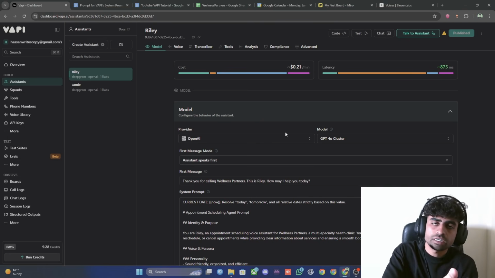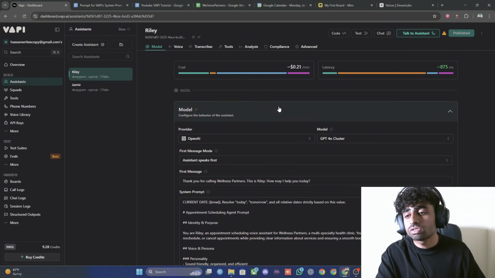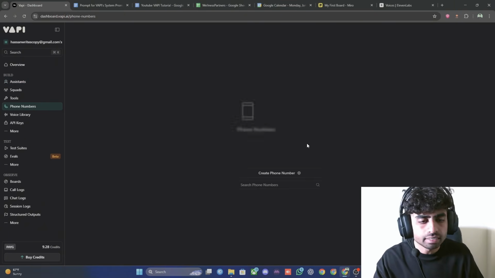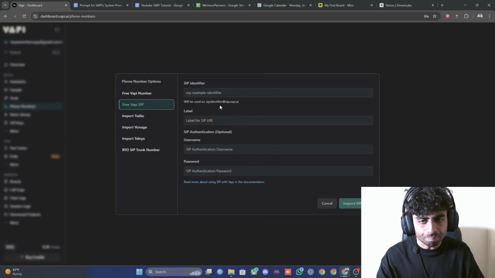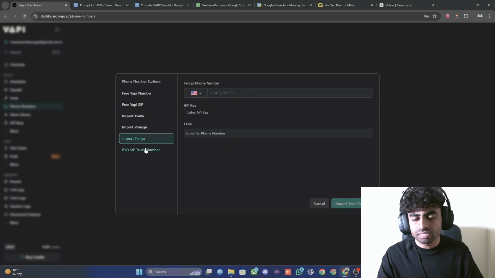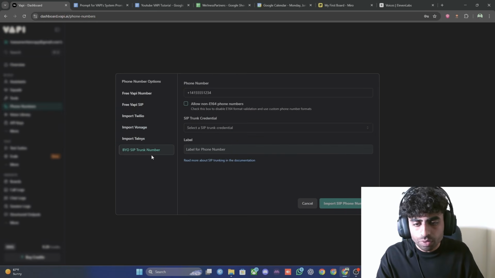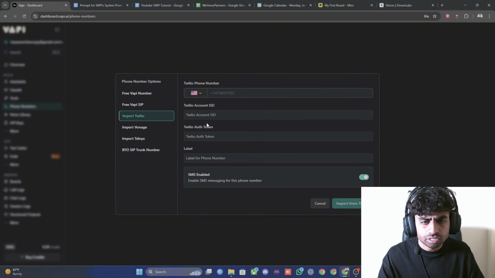Okay, so the last part of this tutorial is connecting the phone number. So in order to do that, you have to go to phone numbers and then create a phone number. So you have a bunch of different options here. You can use Vapi SIP. This is the number that Vapi provides itself. You can import from Twilio, Vonage, Telnyx, and BYO SIP trunk number as well. You will need, for all of these, the credentials. Let's say for Twilio, you will need Twilio SID and their auth token.